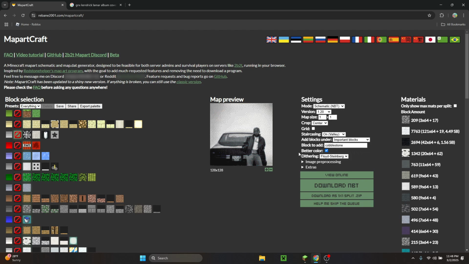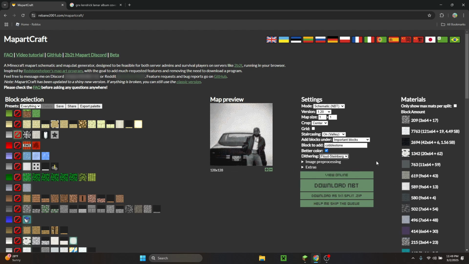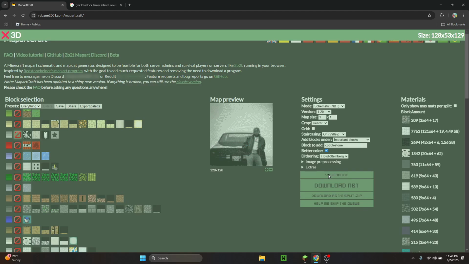Better color, this just does what it says. It gives you better color, so leave this on. Dithering, this is just another way to customize it. So like Fire 2x2 gives you that. Fire 4x4 gives you that. Now, I don't really like any of these, so I'm just going to stick with the basic Floyd Steinberg one. And once you are done customizing everything, you can click View Online.